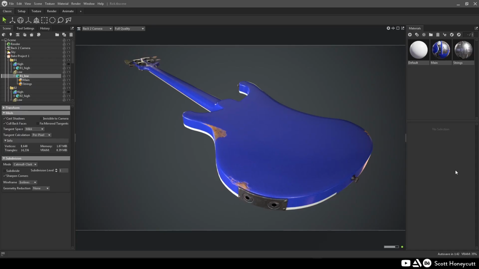So I'm here right now in Marmoset Toolbag 4. The version of Marmoset Toolbag isn't important. I have this Rickenbacker bass guitar. This is a piece of mine. Now, this is a game art piece. This is in Marmoset Toolbag.